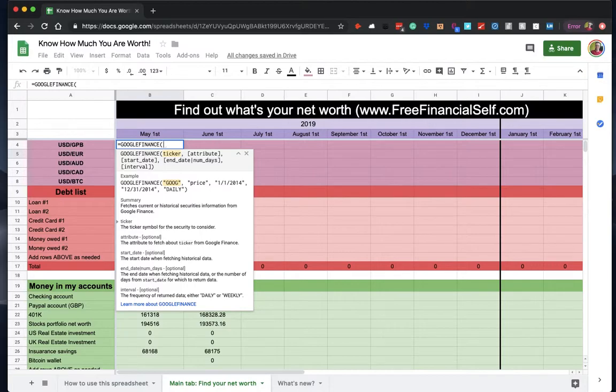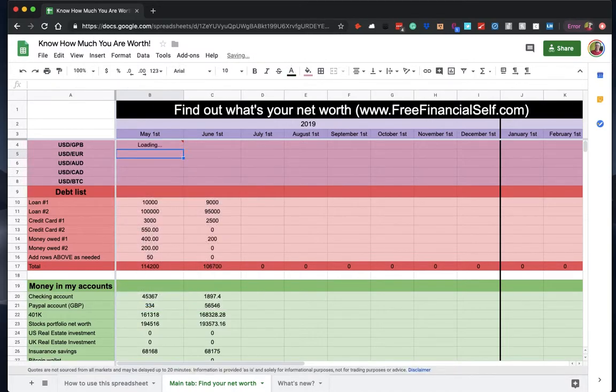Google Finance, and then you're doing your parentheses and quotation mark. You write here currency, colon, and then this is an important part: the currency that you want to convert to needs to come at the end, and you're using a pair of currencies. So we want GBP and USD, so that would be GBPUSD, and then a quotation mark and close the parentheses, and you'll see that it's loading the actual number right now.